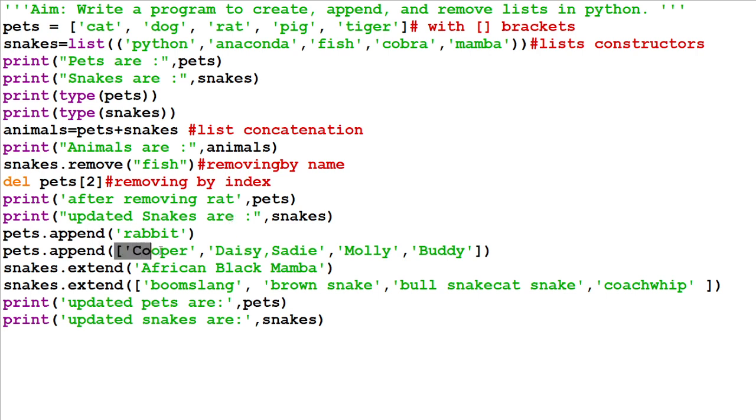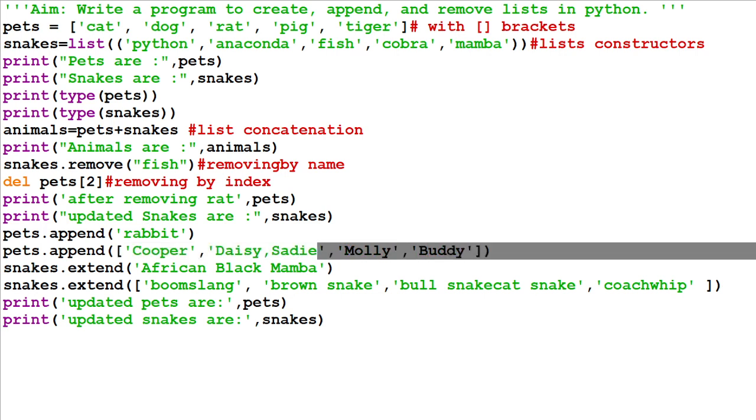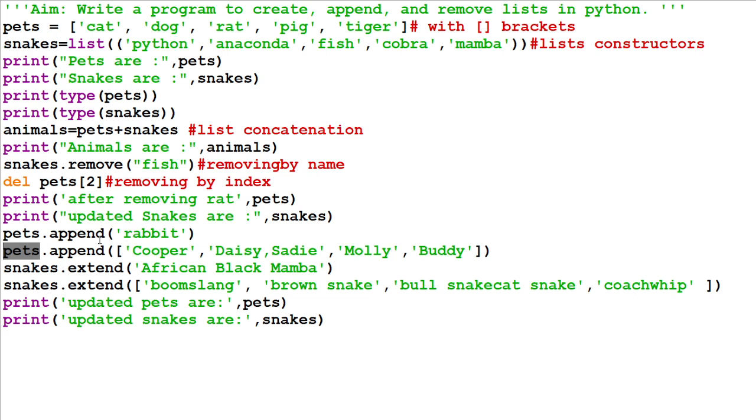Next, we can add multiple items also with the append method. We can add a complete list, not multiple items. We can add a complete list to the existing list with the help of the append method. It will add the complete list to the existing list. This list will be added as a sublist to the pets. When you are using a single item, it will be added as it is to the pets list. I will show you the output here.